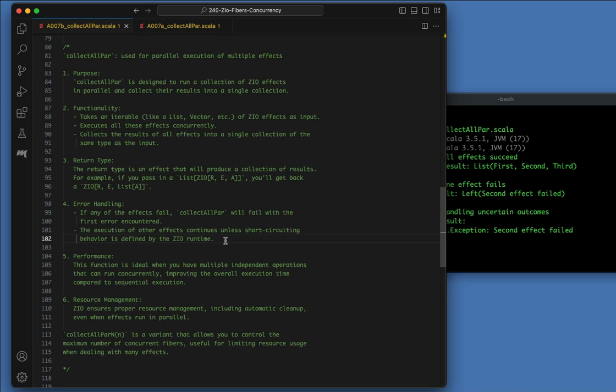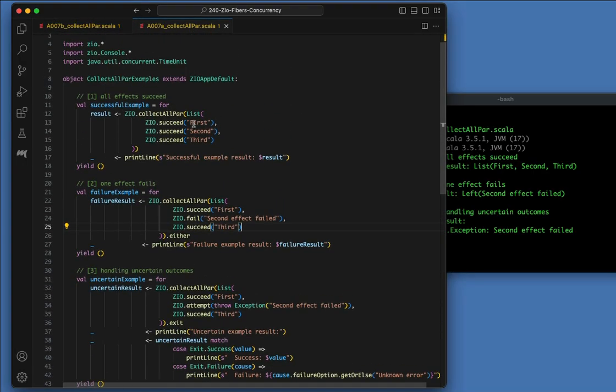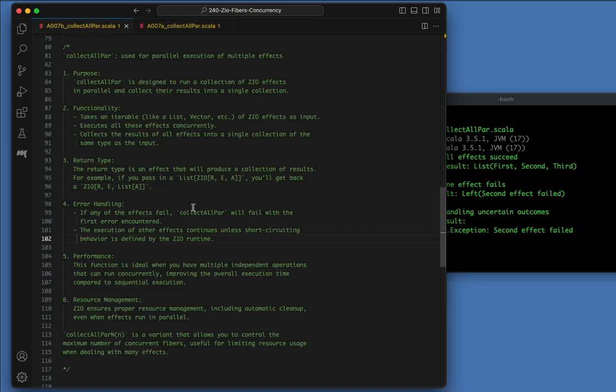Getting back to the discussion with collectAllPar performance, the function is ideal when you have multiple independent operations that can run concurrently. In most situations, that will improve the overall execution time compared to sequential execution. If you look at this code, if each one of these effects took 5 seconds, that would take 15 seconds if they were run sequentially. But when they're run in parallel, it should only take 5 seconds overall. That's a real nice savings that you'll see when you run things in parallel.